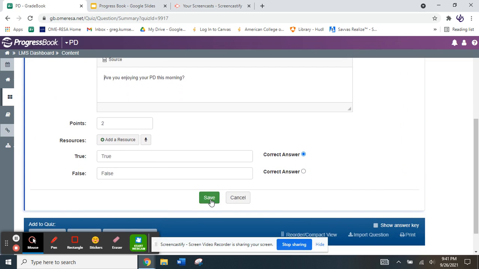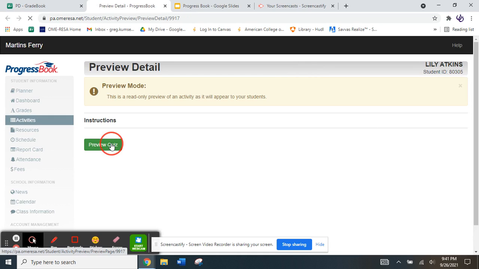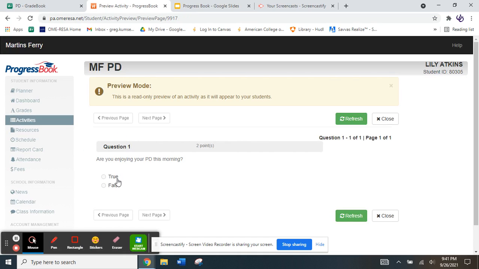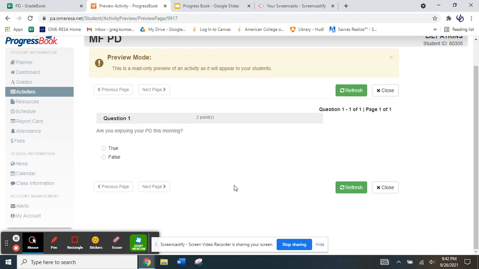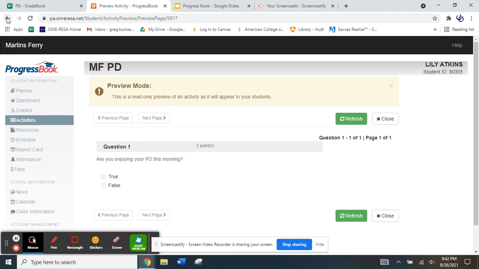And then once you get done creating a question, you just hit save. All right, you can go here and preview your question, preview the quiz, true and false. The students would hit true, go on to the next question, next page.